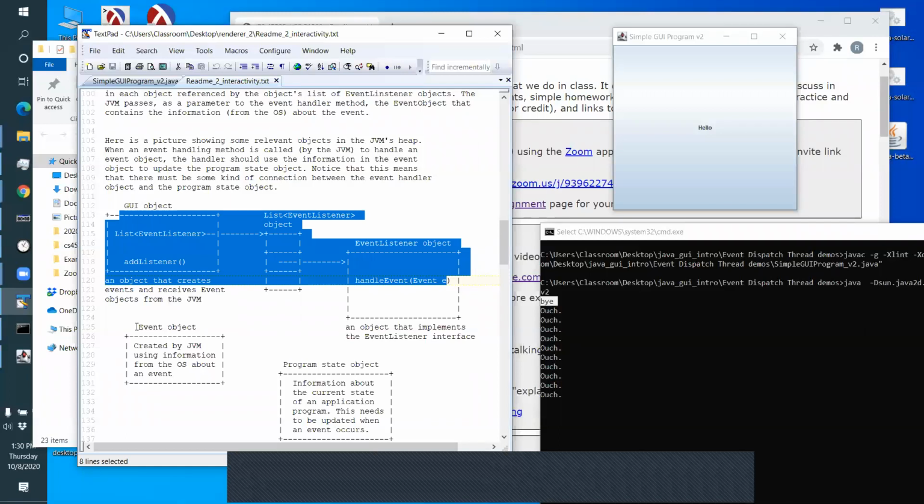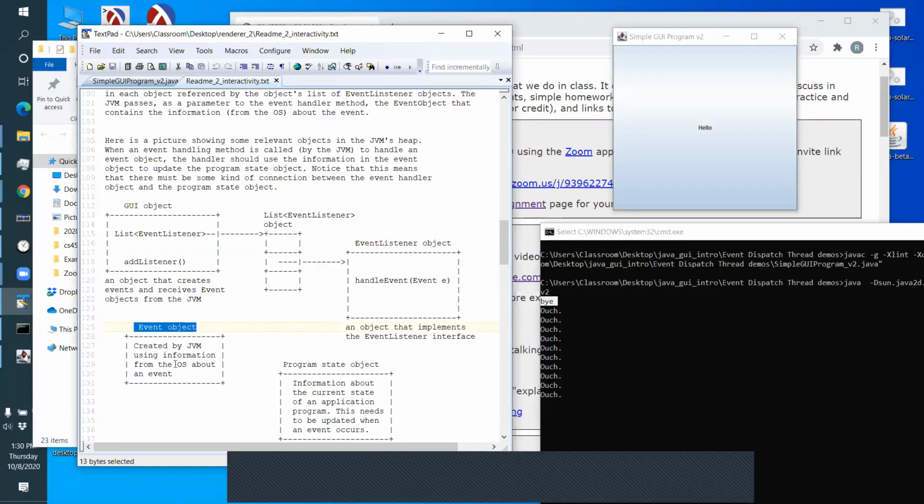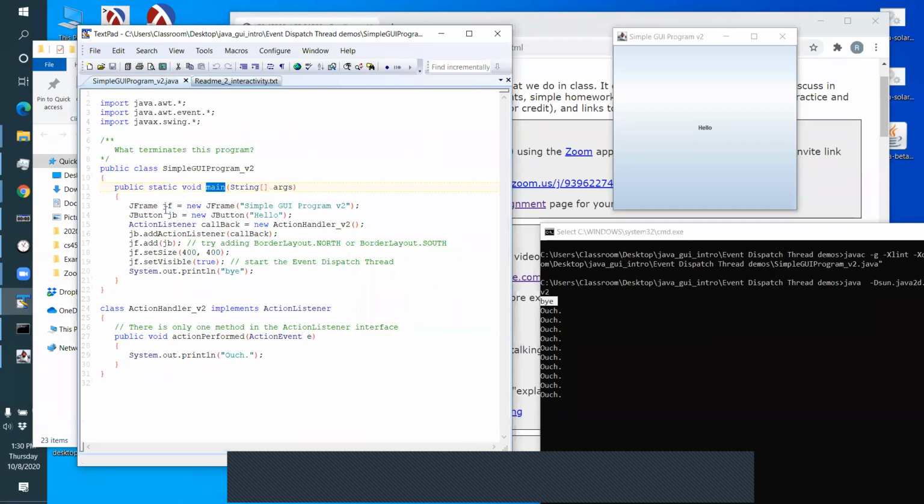And now you're left in the event dispatch thread, waiting for the operating system to generate an object and pass it off to the Java virtual machine. The Java virtual machine builds this event object, and then says, well, it came from this GUI item, and this GUI item has a list of who I should now call. And then the Java virtual machine calls that method for you. If you notice, this method is never called in my code. So who called it? The answer is the Java virtual machine in the event dispatch thread. They called it.